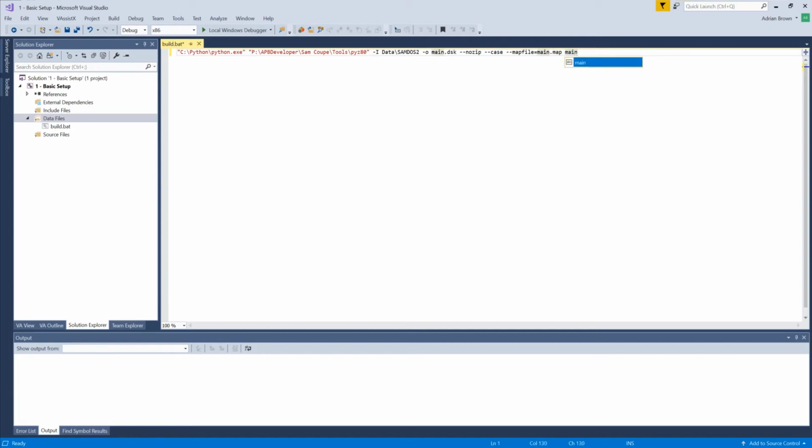And finally, we just need the assembler file we're going to build. In this case, I will start with main.asm. So that's our build batch file, save that.